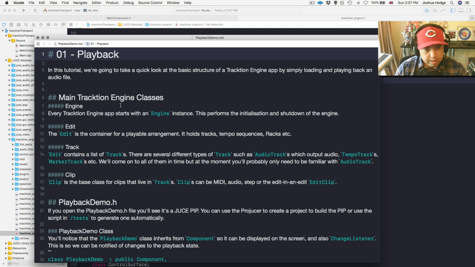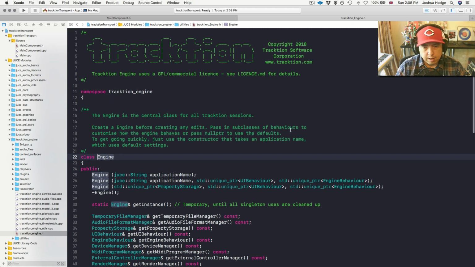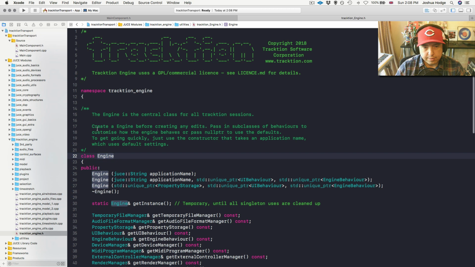Okay, so the first thing that it says here is that we have this engine class. Every Tracktion engine app starts with an engine instance. This performs the initialization and shutdown of the engine. So first thing we need to do is create an engine instance. We have a class here that says engine, and I can command click in there, and here we have the engine class. The engine is a central class for all Tracktion sessions. Create an engine before creating any edits. Okay, so we're just going to do that.